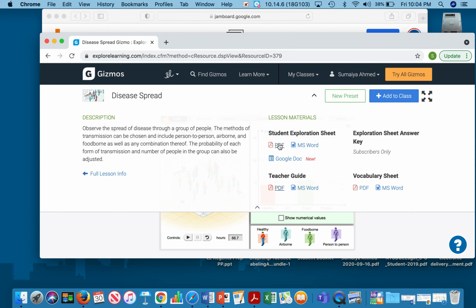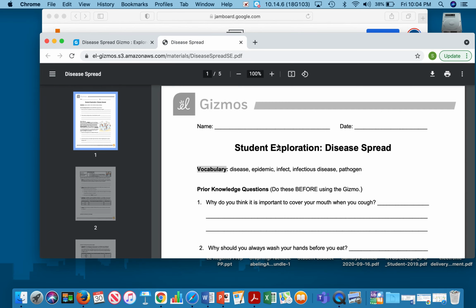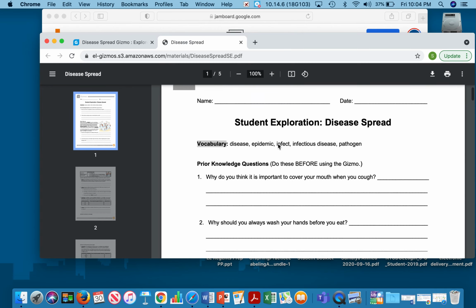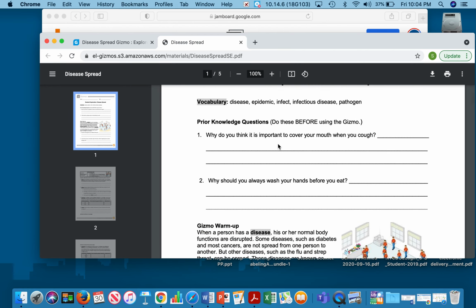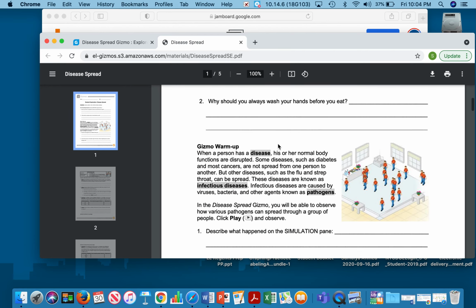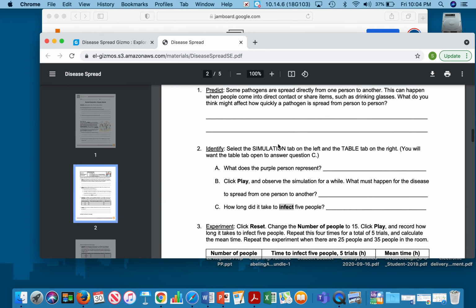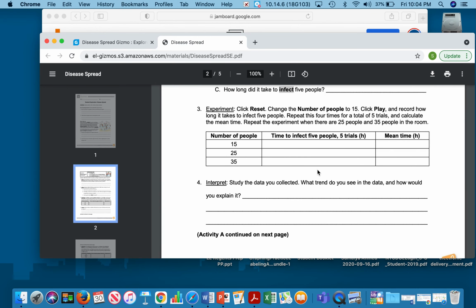And lastly, we have the student exploration sheet. So this is available in PDF, MS Word, and a Google Doc format, which allows you to make a forced copy and then just have it on Google Docs. So if you look at the student exploration sheet, this is the guide for the simulation. So they have the guided questions, they have prompts, they have data tables that students can complete while they're doing the simulation.